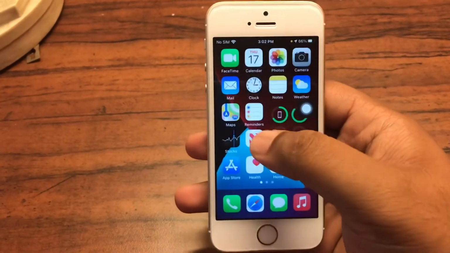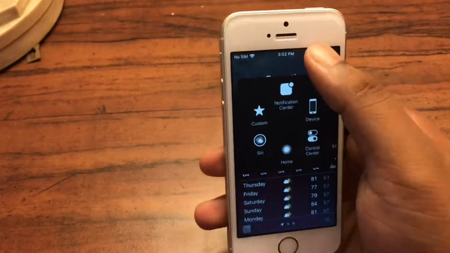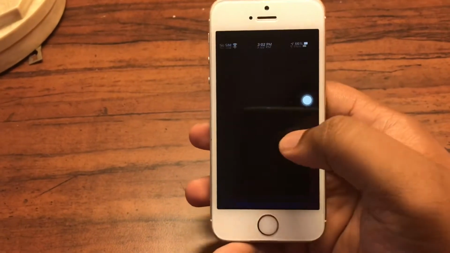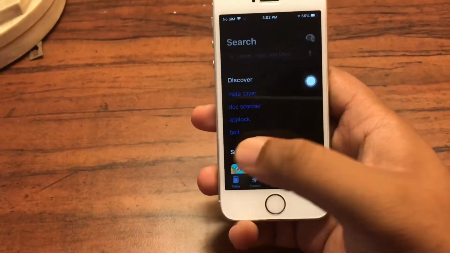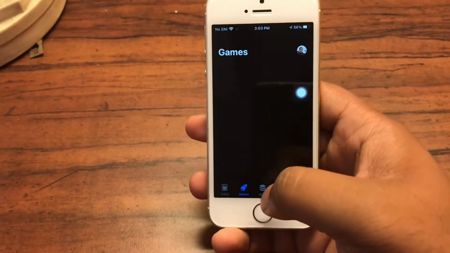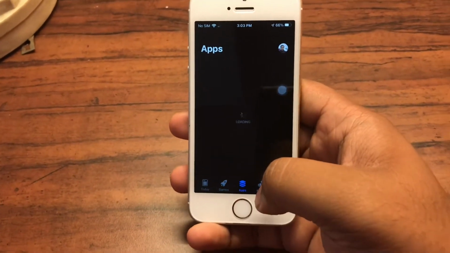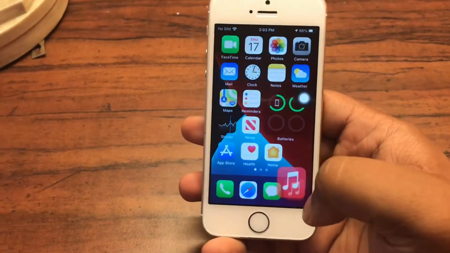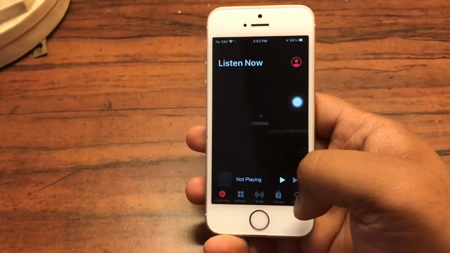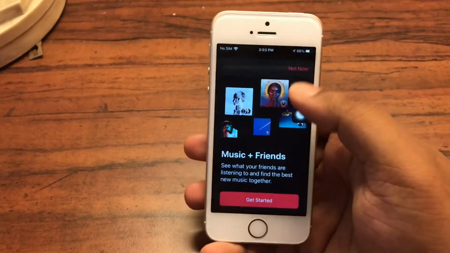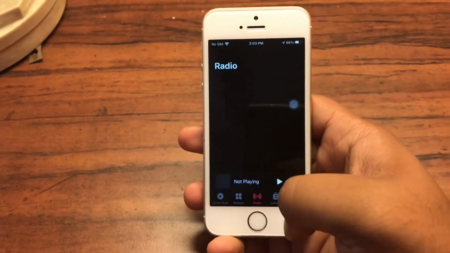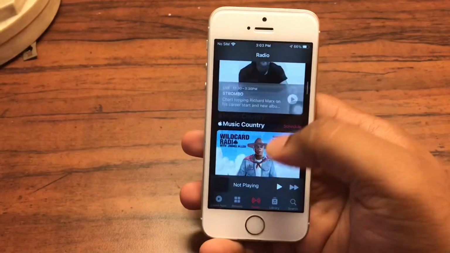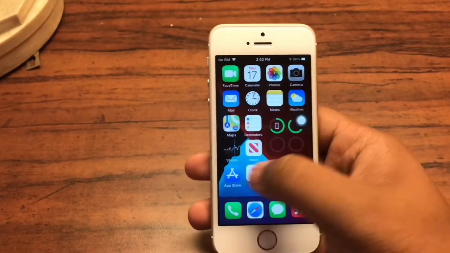Things open up nice and quick. You really don't have to worry with performance. In fact, it is seeming to be performing much better or slightly better than iOS 13 itself. So in terms of performance, you really do not have to worry. Let's open up the music. I haven't opened this since updating. So as you can see, it's still nice and quick, no issues at all with iOS 14 as of now.